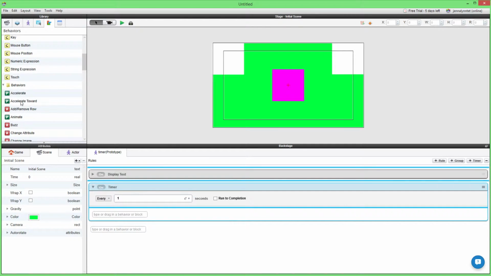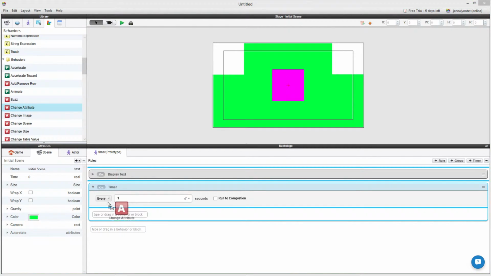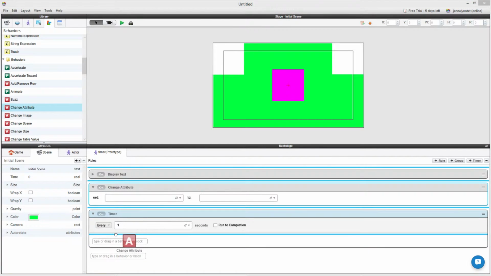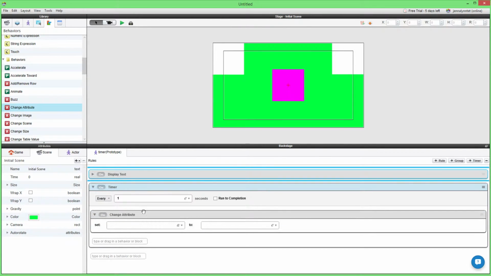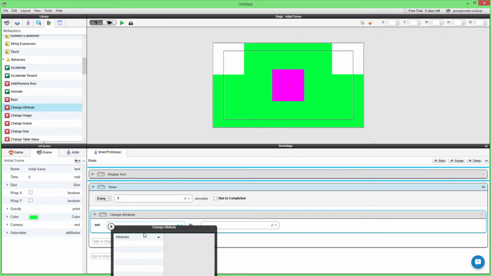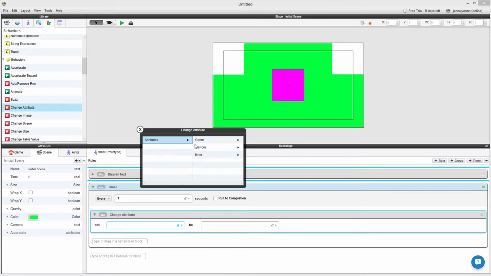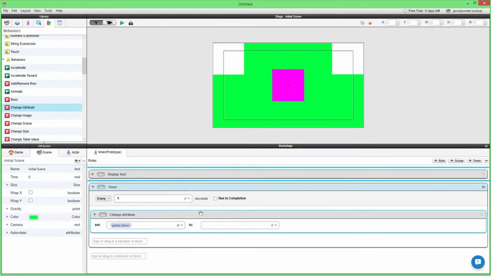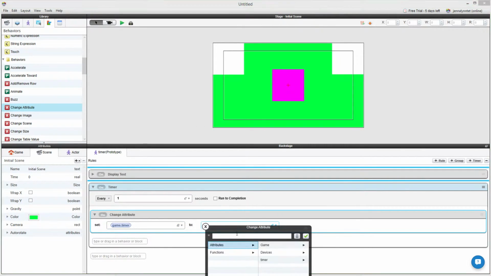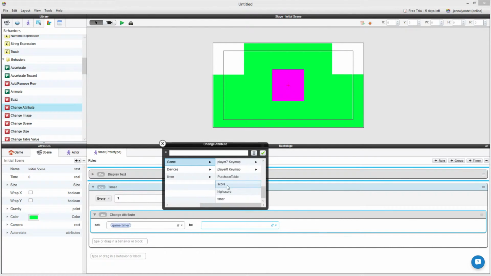You want to drag a change attribute right underneath that in the timer. Now for every 1 second, you want this to set attributes game timer to attributes game timer -1. Now that's how to make a countdown timer. All you have to do is put +1 to make it an adding timer. But for this, we're going to do -1.